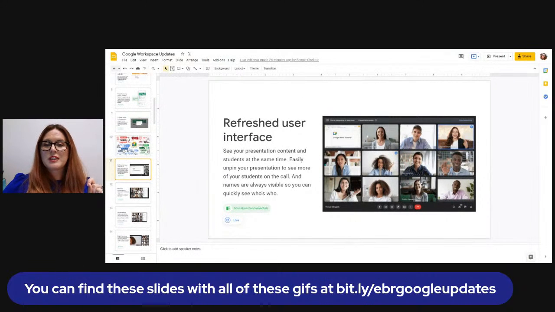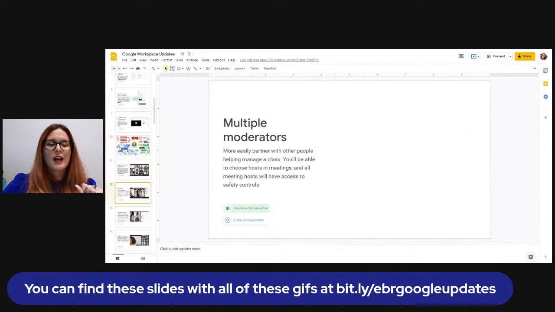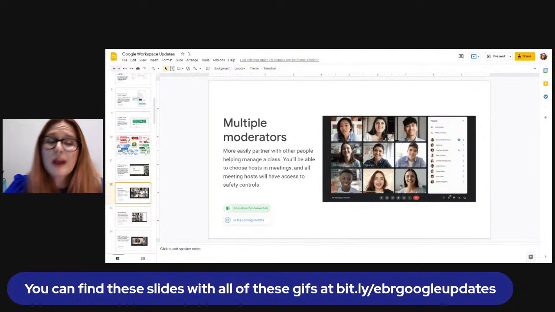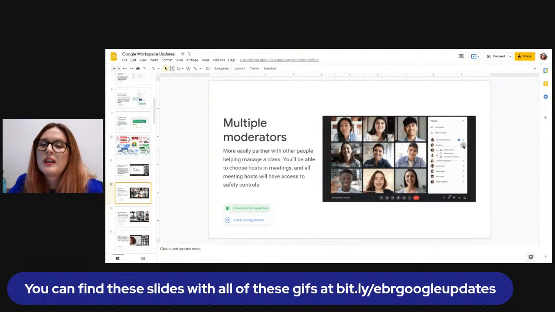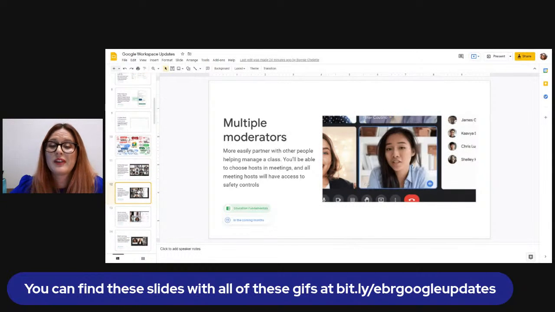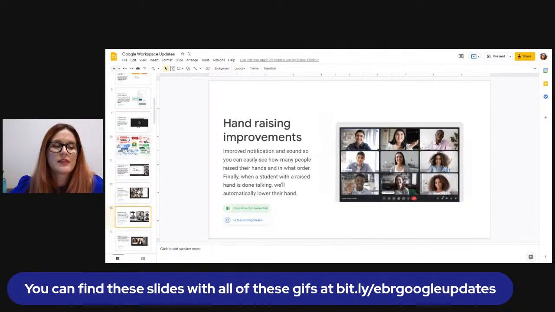I think we've all seen this new user face roll out. It took me forever to get used to it and be able to move people around and all that. Multiple moderators. Like I said, you might have more than one teacher in a class. You might have 2 people trying to monitor that classroom, and that is now going to be available to everyone. Where 2 or more people can handle the safety and all that kind of stuff.